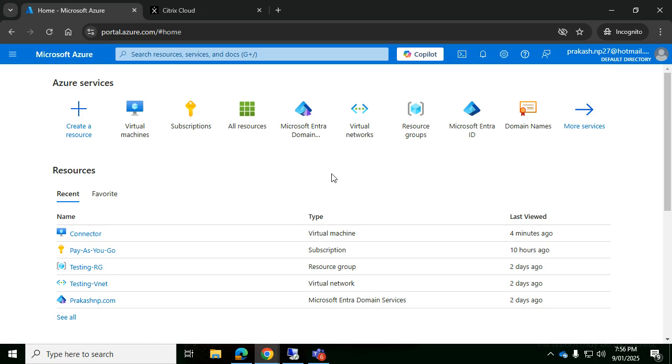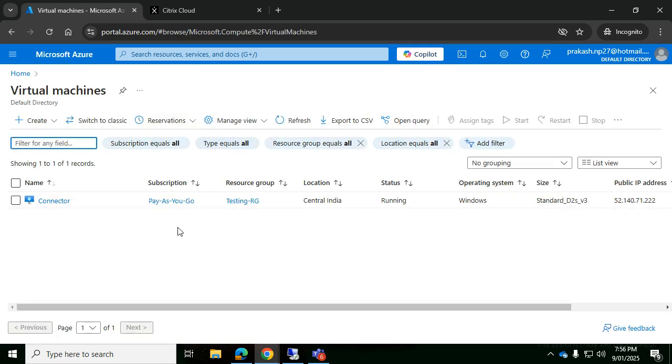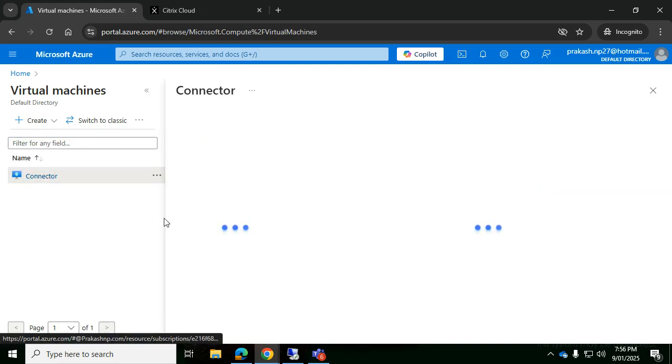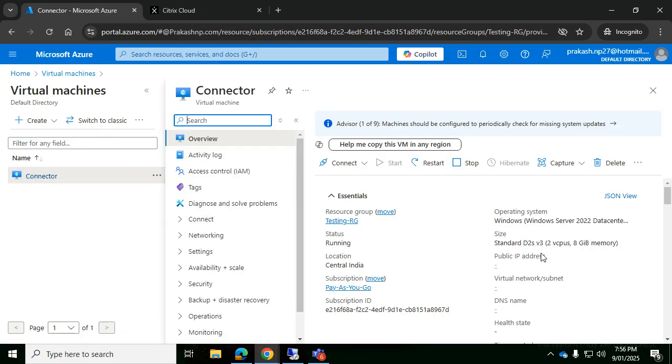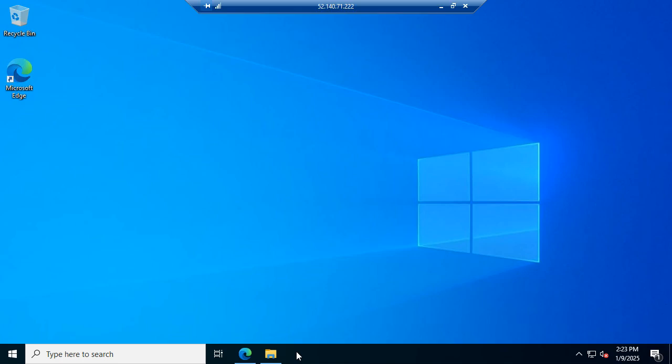Now first let's log into the Azure portal and click on virtual machines. I've already created the server for the Cloud Connector, and the server name is Connector. Once it is created, we need to take an RDP of this machine. I've logged into this machine. This is the RDP taken. So now we need to install the Cloud Connector on this particular machine. So how to install?